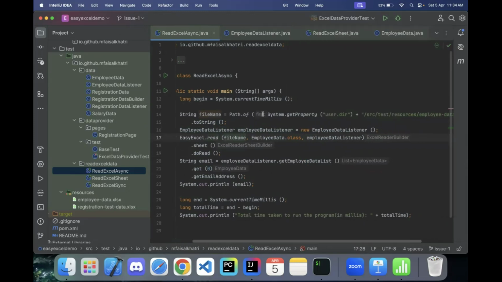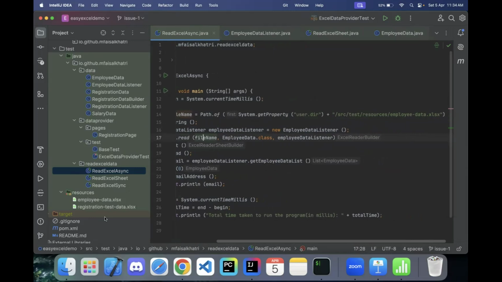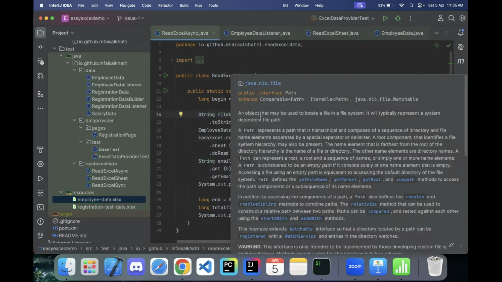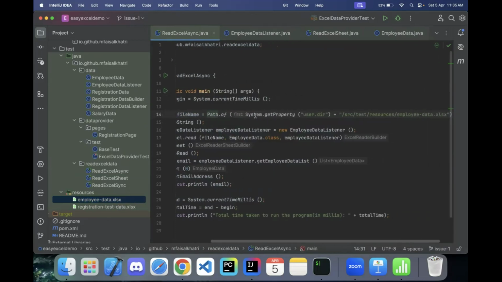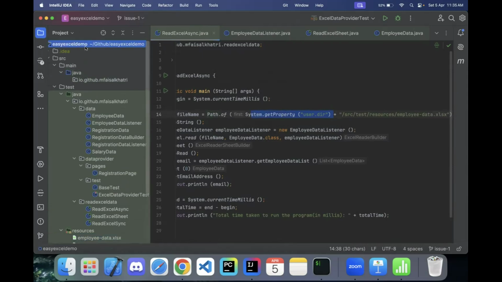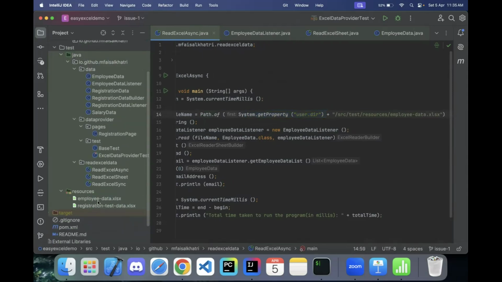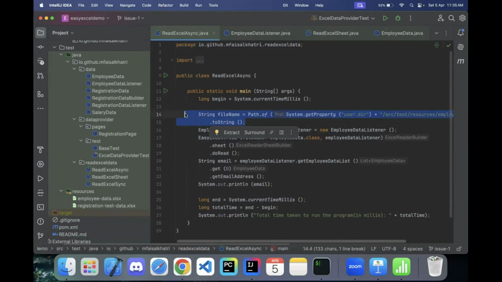So this file name is ideally the name of the Excel file that I want to read. This file is available in my resources folder. That is the reason why I've defined it as a string file name. Paths is a Java NIO library. System.getProperty user.dir will eventually get this EasyExcel demo path, this project path, and then inside this project I want to go to src test resources, and then the employee-data.xlsx file, and then two strings. So whatever file name I have will get stored in this file name variable, which is eventually called here.